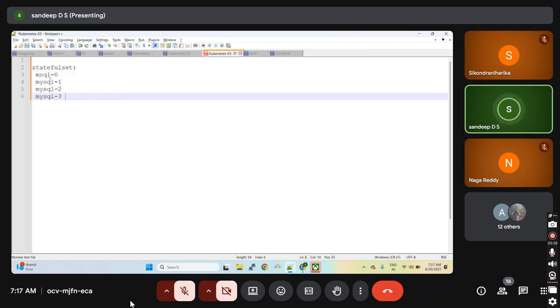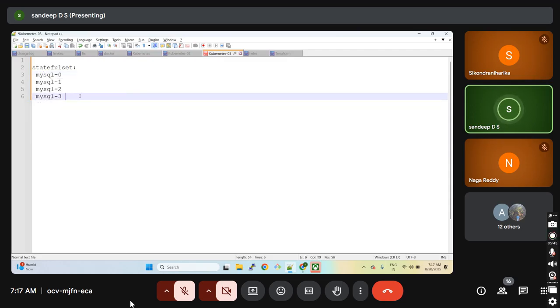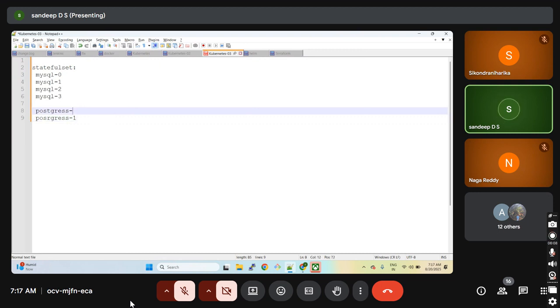Suppose you are using Postgres and you want to deploy multiple pods of the database. It creates Postgres-0, Postgres-1. It starts from 0, so 0 and 1. That's how it creates.